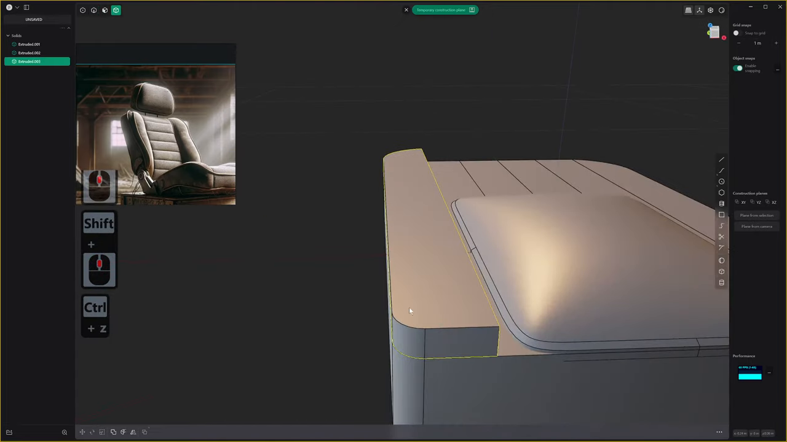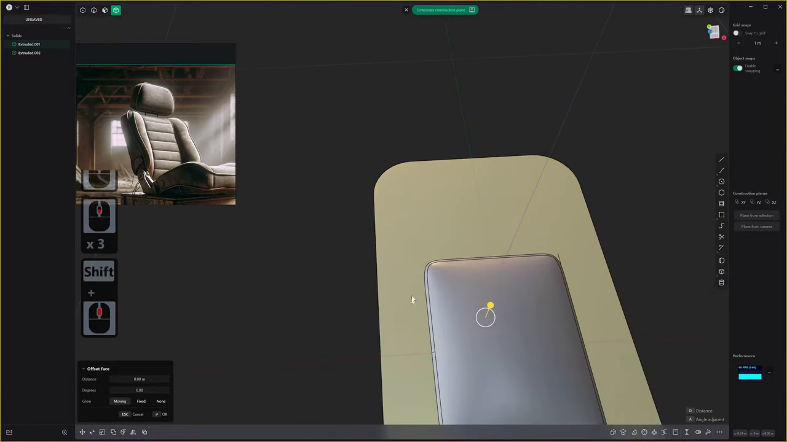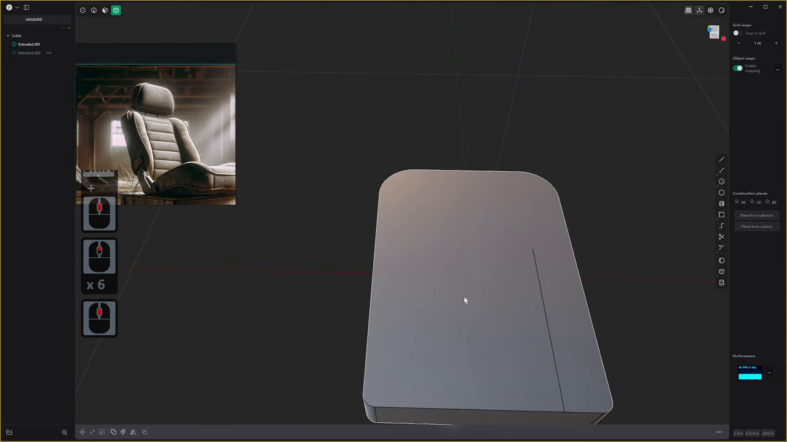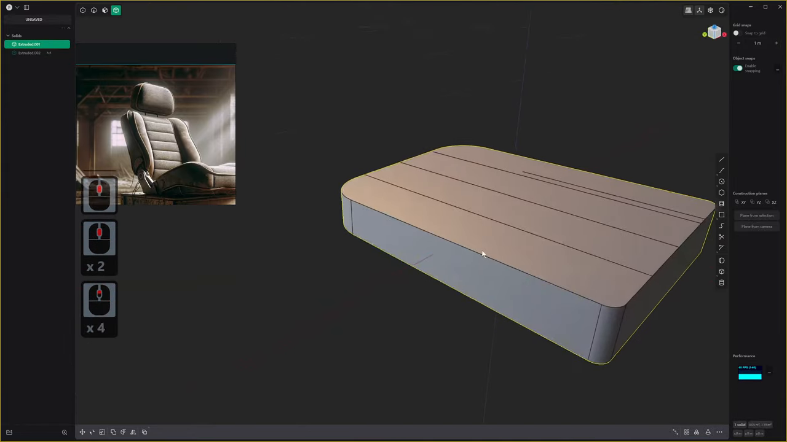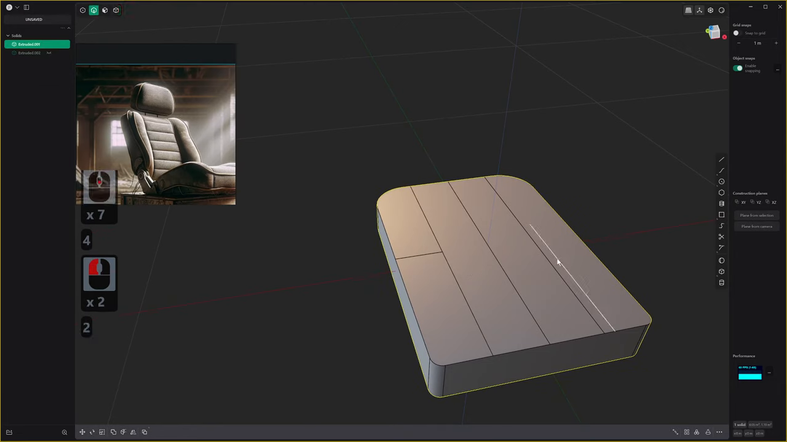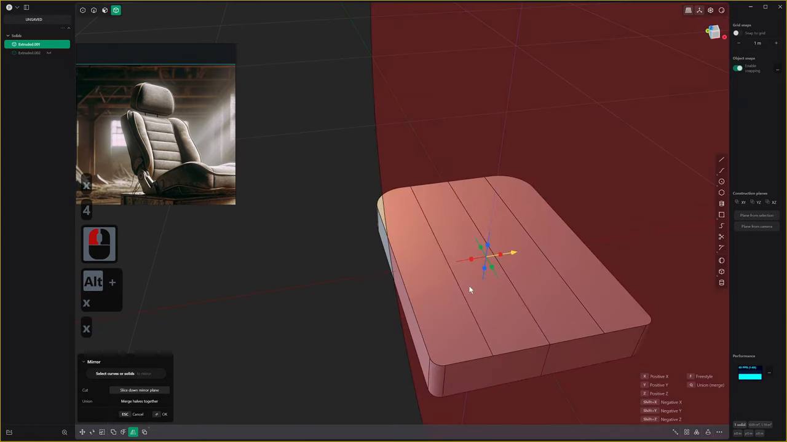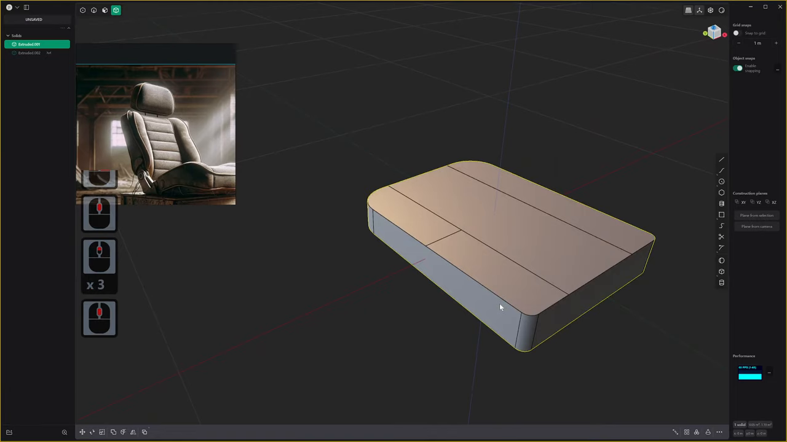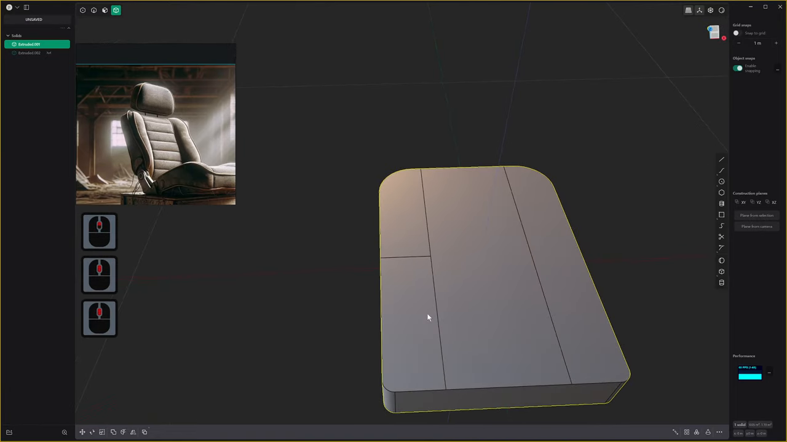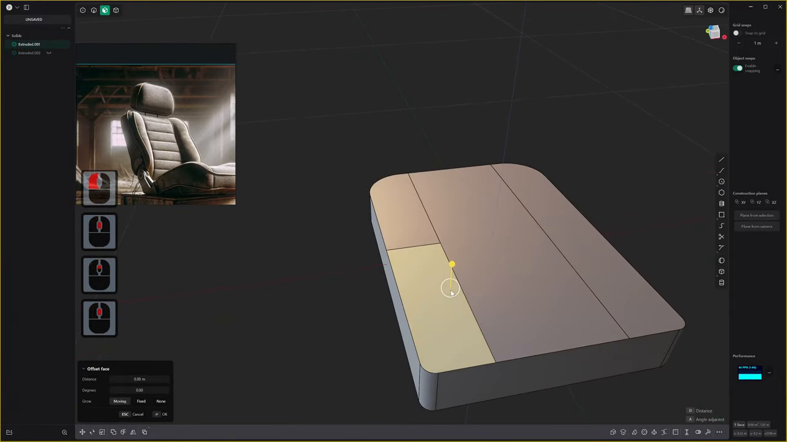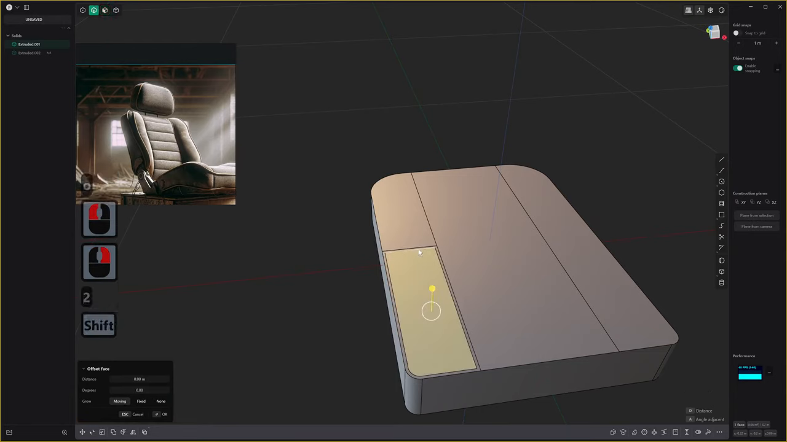Just playing around, finding my feet, seeing where we want to go next. Might just hide this for now. Get rid of our temporary plane and add some more loop cuts. Okay. Slowly starting to get somewhere. I feel like it doesn't have as much of an angle as that other one, but that's okay. Okay, I'm going to try this again.